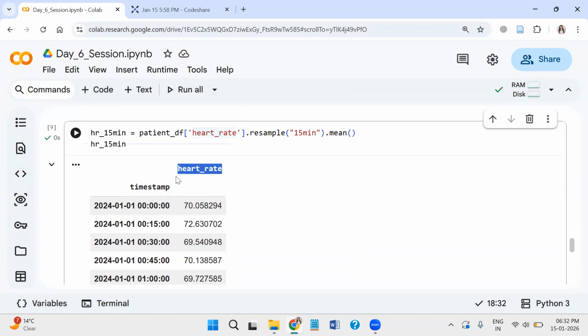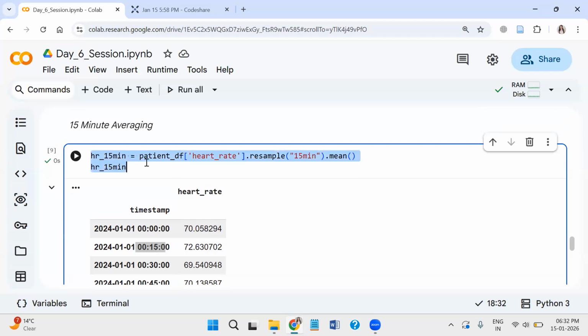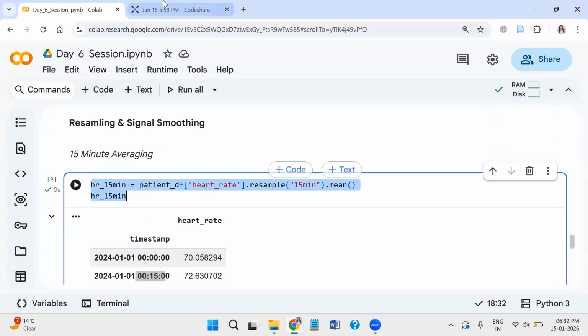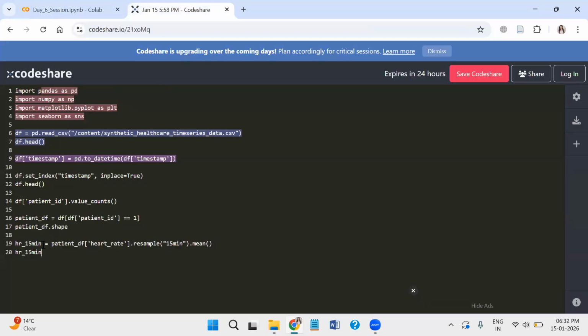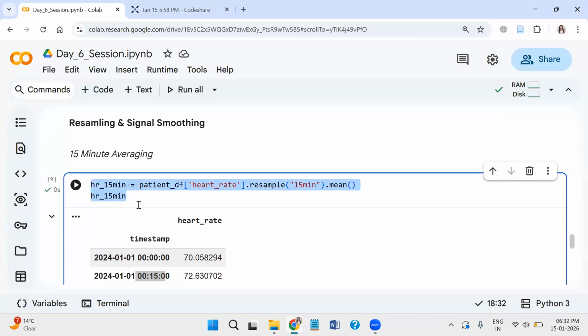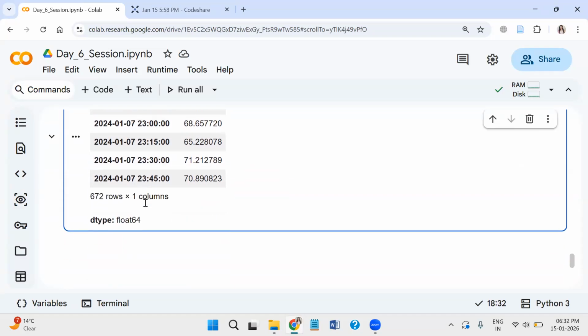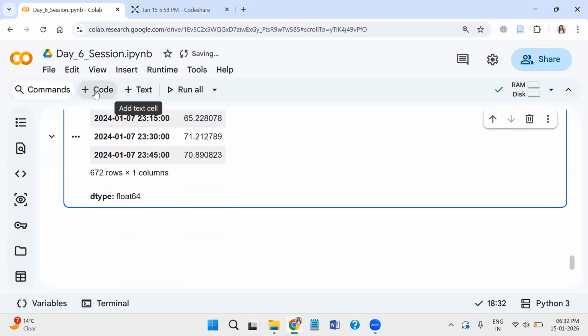So you can see this new variable we are creating now. I'm just focusing on heart rate and timestamp, and now you can see a 15-minute sample it has created instead of those 5-minute samples. So we have just averaged our data for a 15-minute sequence. And I'm sharing this set of code also in your code share window. Execute this and we can plot this data easily now.